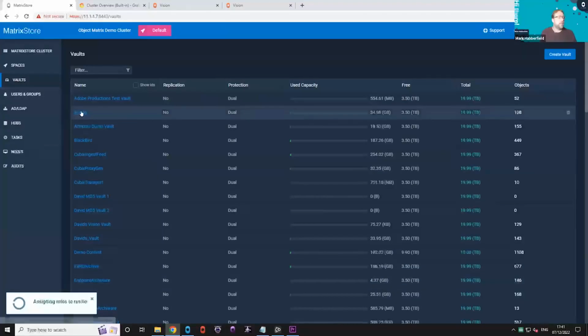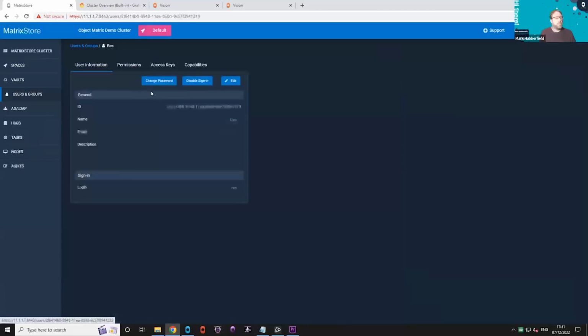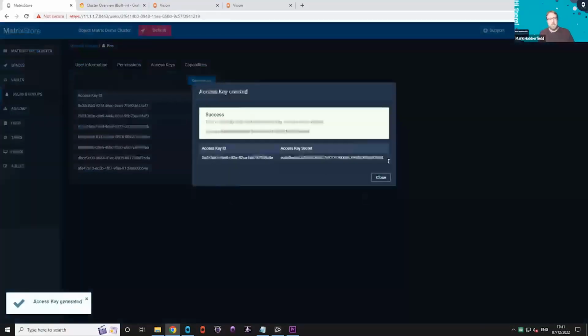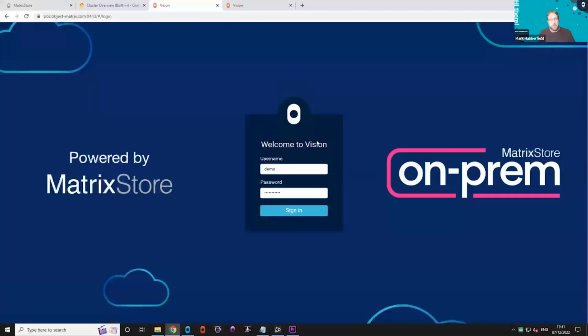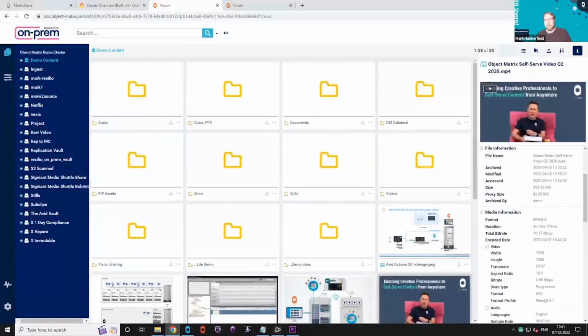Well, a few ways. I could be a user using our S3 endpoint. I could generate some access keys so I can use any of our S3 applications, or I could come in with what we call Vision. Vision is a view of the data in your MatrixStore. When you log in, you see your vaults on the left-hand side, your data in the middle, and your metadata on the right.